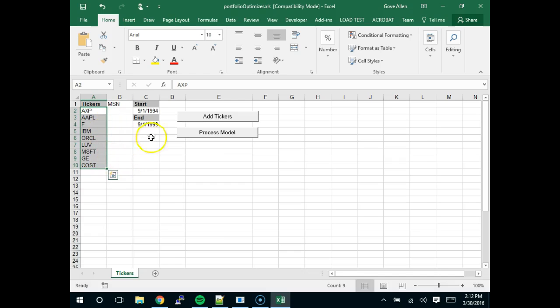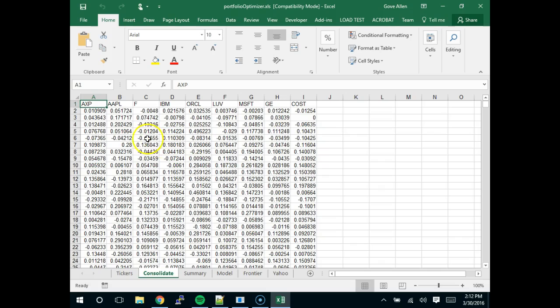There's really a lot that needs to be done to build up this example, and that's what process model does. So I'm going to click on process model, and it should bring in a bunch of historical data from finance.yahoo.com, and then add several other sheets to build this model. But first, let's take a look at this tab called Consolidate.